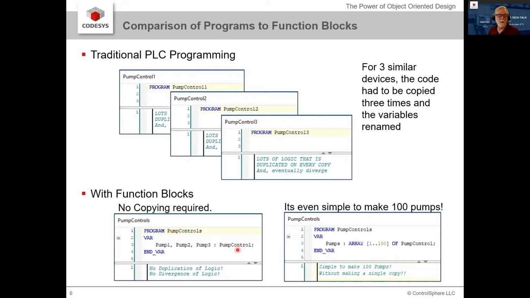No copying global variables, no renaming global variables, no global variable naming convention, no copying programs, no having code in multiple places, forgetting to update it in one place and not the other. We're done. If we want 100 pumps, it's easy. Just put it into an array of 100 pumps. Boom, you've got 100 pumps.